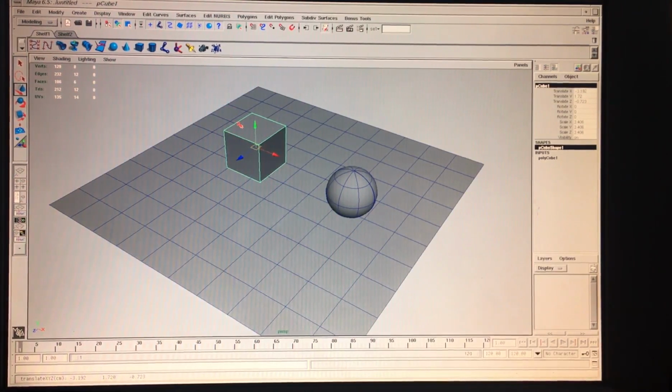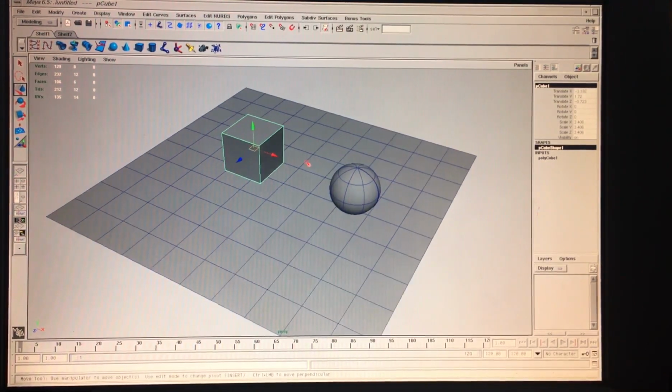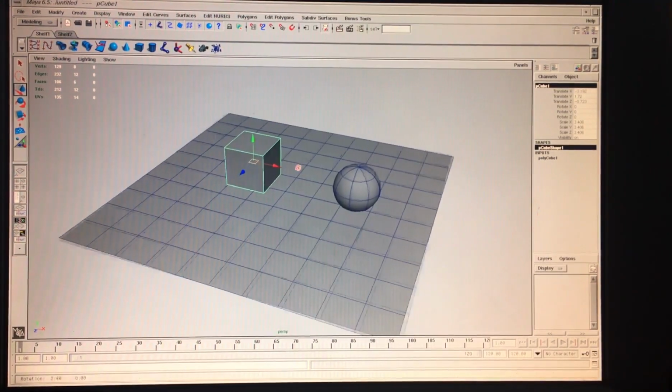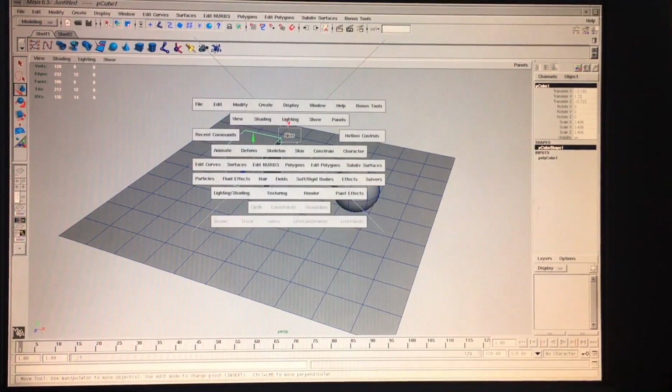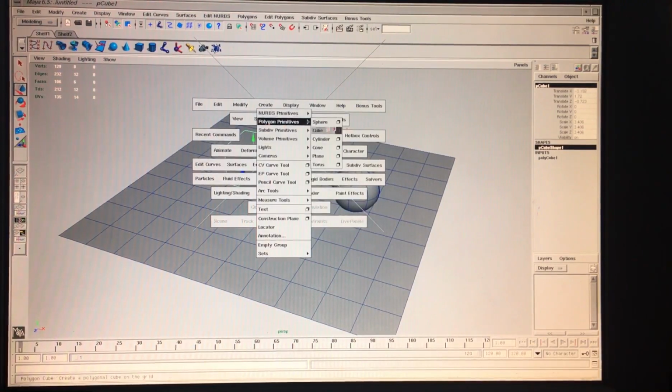All right, let's see what else I can show you here with the channel box and some other things. Let's create one more item. We'll do create polygons. Let's see, create subdivision. Should we create a torus?